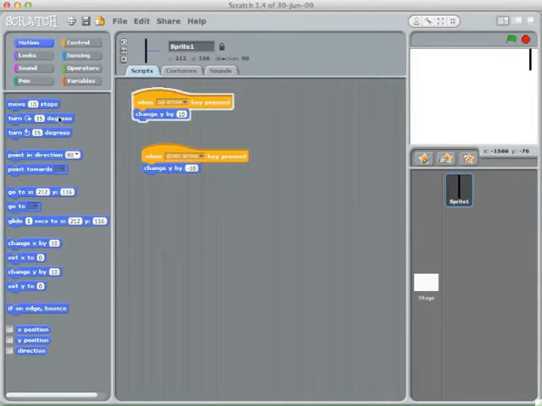The next thing we want to do is make it so that it doesn't go through the bottom and top. So you can see right now it'll just continue off the page. We don't want that, so I'm just going to throw a little if on edge bounce in there, and so it'll never let it go through the top or bottom.